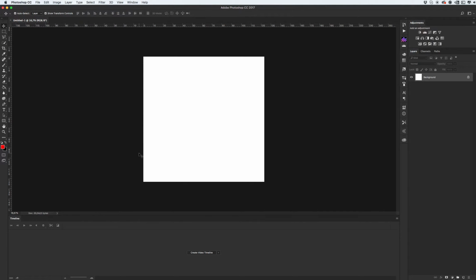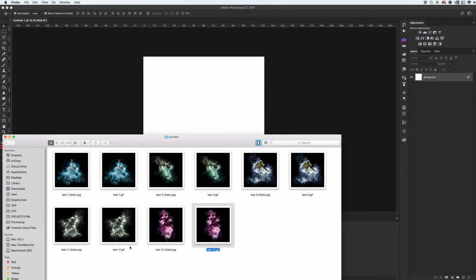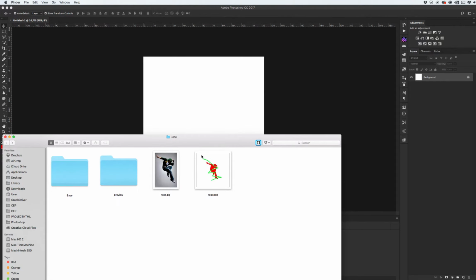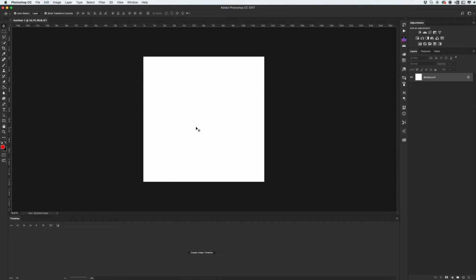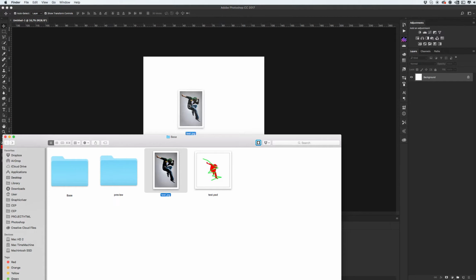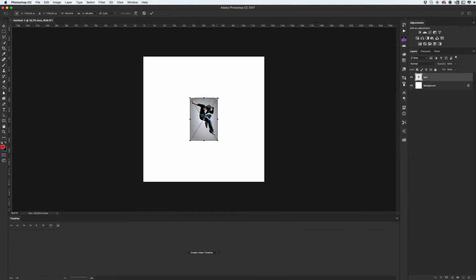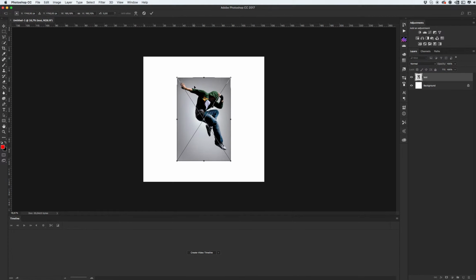Okay, let's put our image inside of our document. Try to place your main object in the center of your document, and remember that we need more free space around your object.